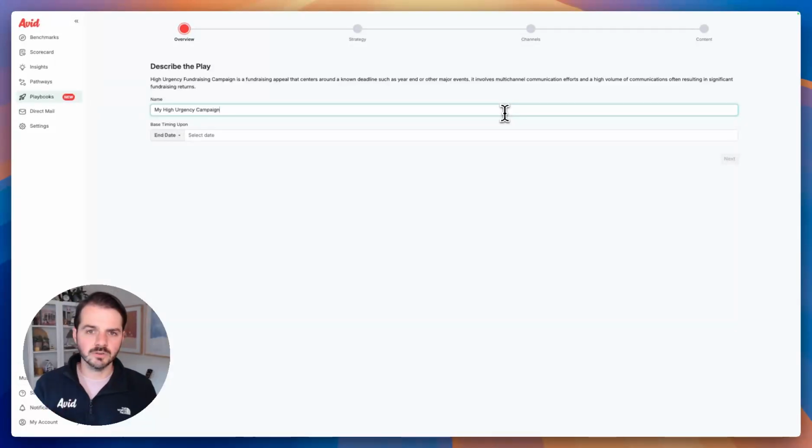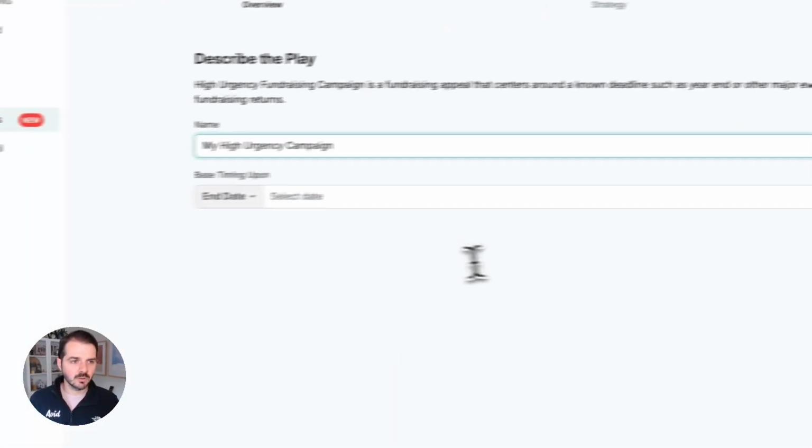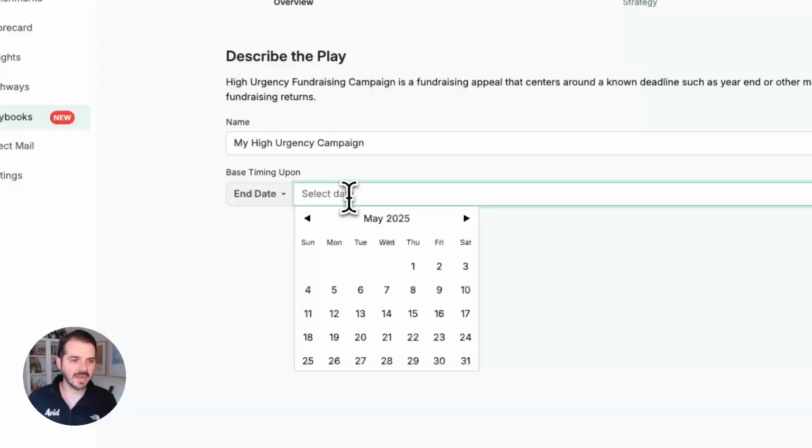And a high urgency campaign could be something related to year-end fundraising. It could be something you do at the end of your fiscal year. It could be a specific campaign that you run in the springtime or in the fall where you have a clear deadline, you have a clear goal, you're trying to drive urgency around the goal and the deadline and activate donors.